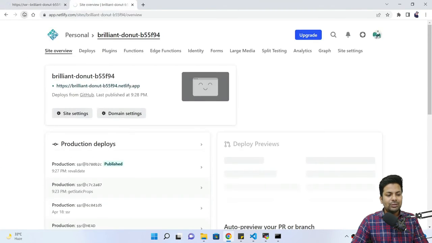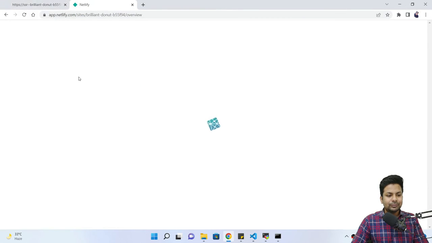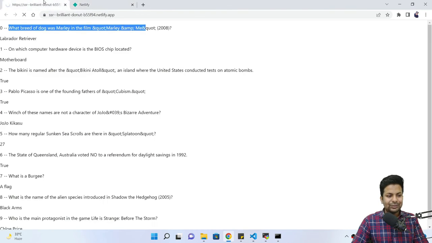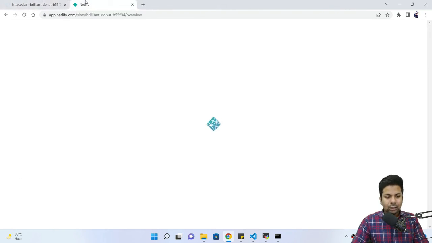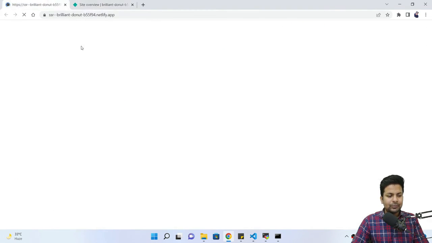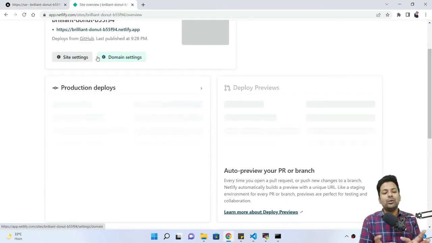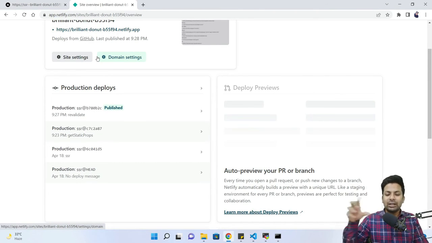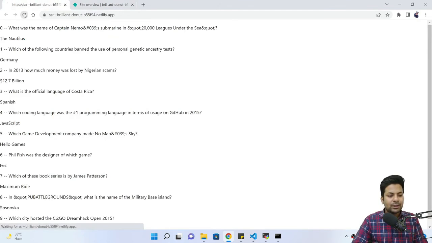Why is it taking so much time to load, guys? I think Netlify is down or my net is slow. I think my net is working fine. Yeah, so it's opening. So it doesn't need anything when you open the page. From the time I have deployed, after every 10 seconds it will just fetch the data. So now if I show you, see, same data. So after around 10 seconds it will change.